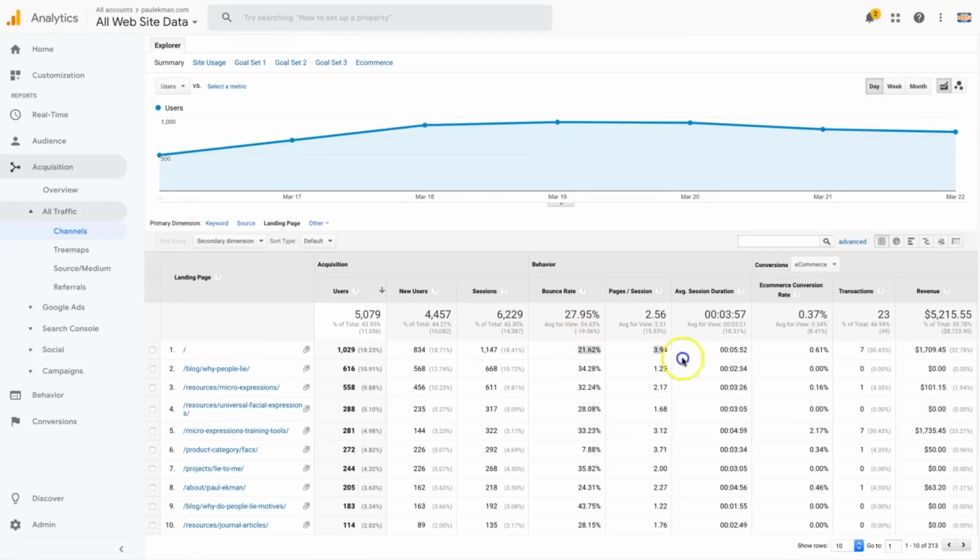I can also see engagement from organic search. Are they bouncing? How many pages are they looking at in the session after they landed on a particular page? Are they staying on the site a long time? What's their duration? Or are they achieving any goals? So analytics will provide me all that information about how organic search as a channel is performing.